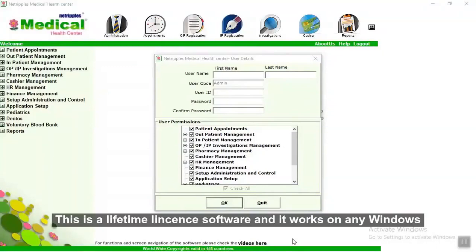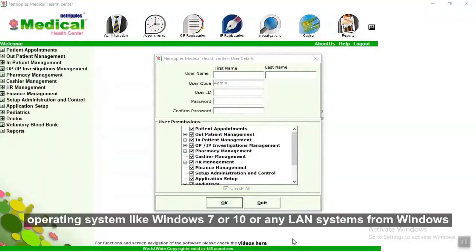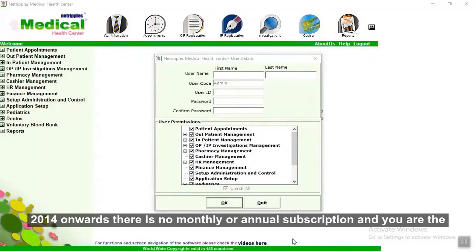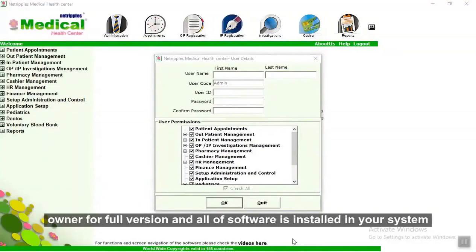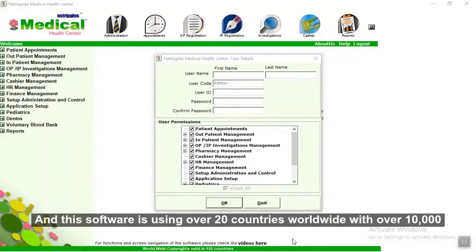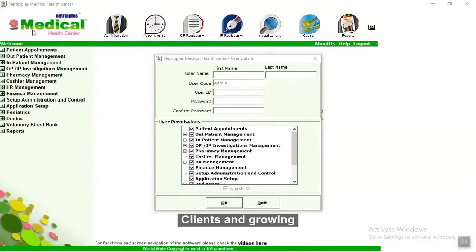This is a lifetime license software and it works on any Windows operating system like Windows 7 or 10 or any Linux systems from Windows 2014 onwards. There is no monthly or annual subscription and you are the owner of the full version, and all of the software is installed in your system. This software comes from an established organization with over 2 decades of services, and it is in use in over 20 countries worldwide with over 10,000 clients and growing.